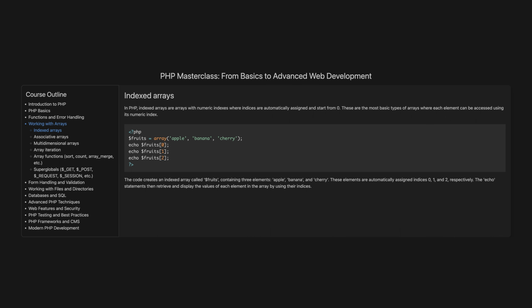Indexed arrays. In PHP, indexed arrays are arrays with numeric indexes where indices are automatically assigned and start from 0. These are the most basic types of arrays where each element can be accessed using its numeric index. The code creates an indexed array called $fruits, containing 3 elements, apple, banana, and cherry. These elements are automatically assigned indices 0, 1, and 2, respectively. The echo statements then retrieve and display the values of each element in the array by using their indices.